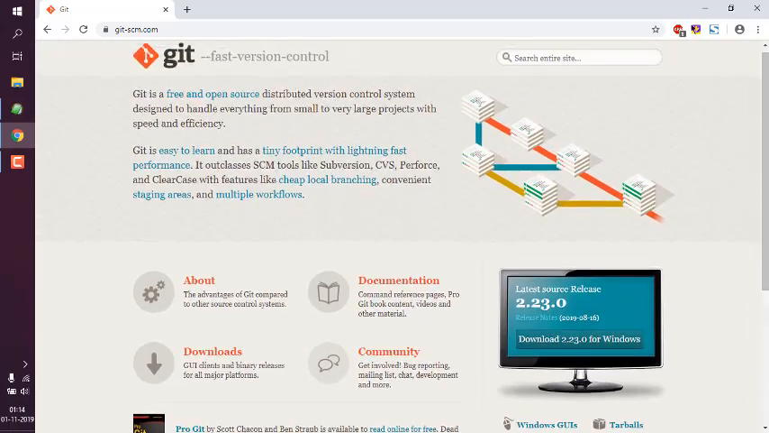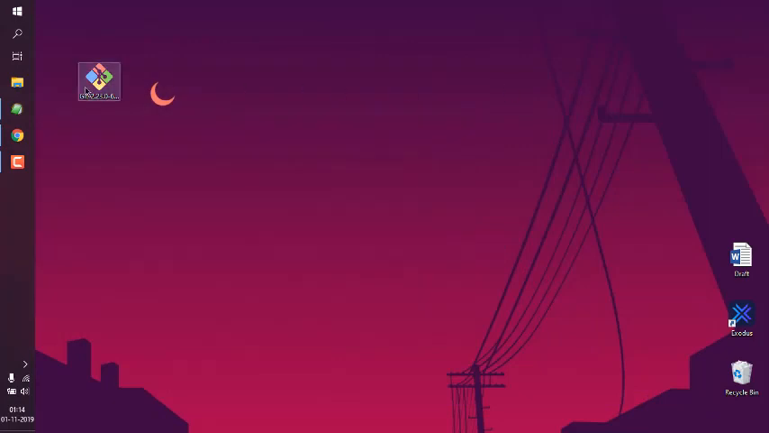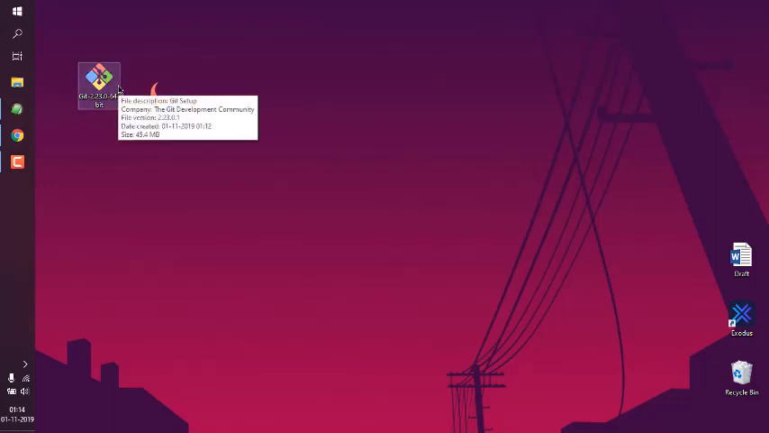Once started, after the download you will have your installer something like this. Considering Windows 10 is 64-bit on my system here, I'm going to use the 64-bit installer. Double click on that. It may ask for permission depending on where it needs to install.